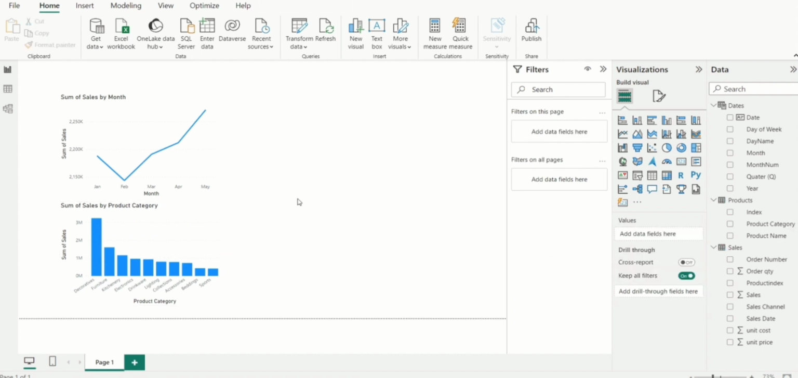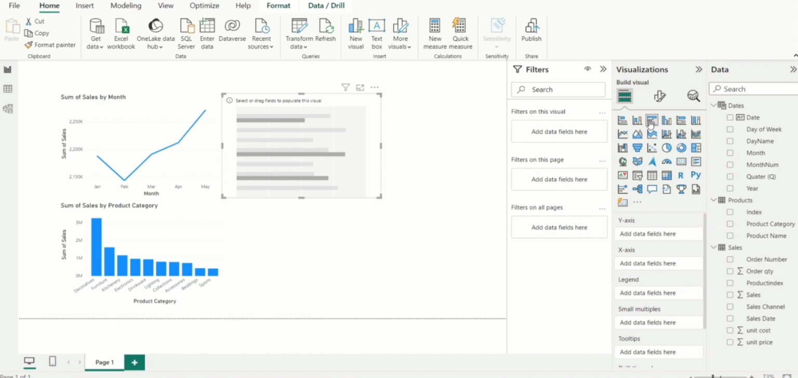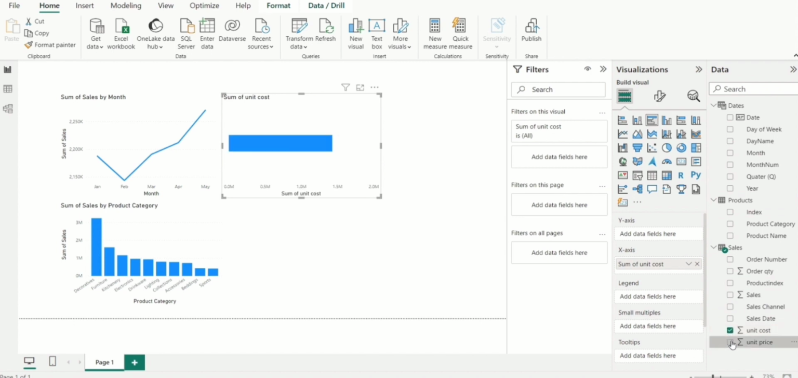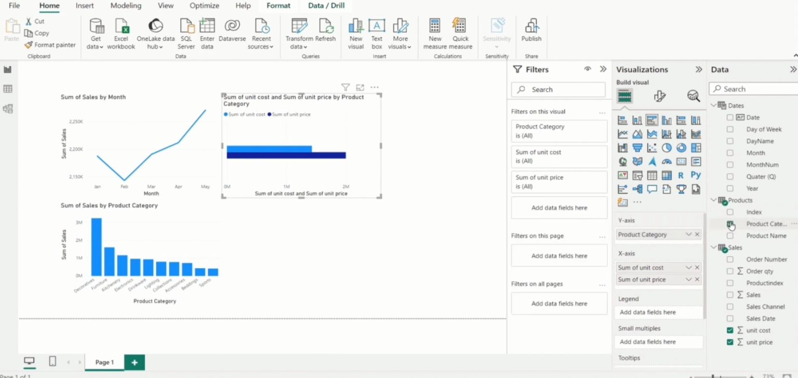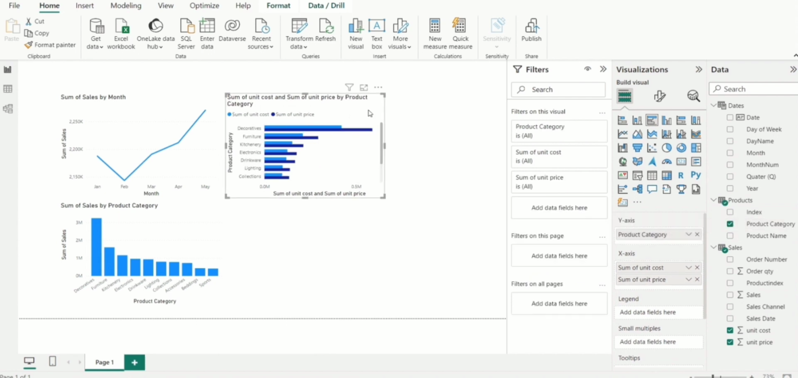The next thing that we can explore in this data set is checking our unit cost and the unit price of each of these product categories. Here I'm going to use a bar chart to do that. I'll click on my clustered bar chart in my visualizations and select the unit cost and the unit price, then come to the product table to select the product category. It's going to show us the sum of unit cost and unit price by each product category.